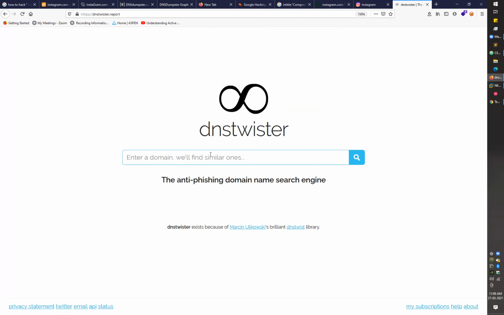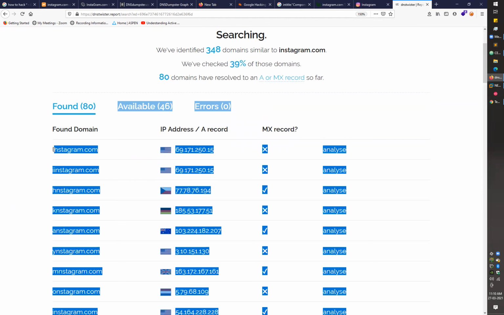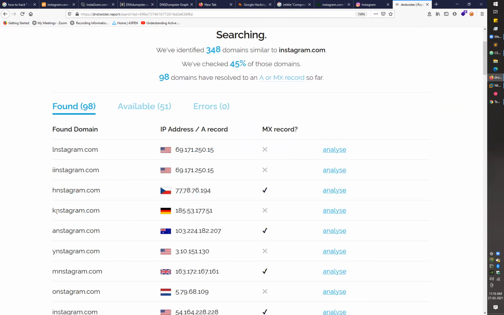Just write the domain name here, Instagram.com, and it will give you a list of all the available and all the registered domains. We have multiple domains registered with L. Instead of I for Instagram, L was used, double I was used, H, K, and A were used. You can see multiple things. We have the IP addresses, and for some of the domains we have the MX records as well. It found 89 records, and we have 159 available domains as well.